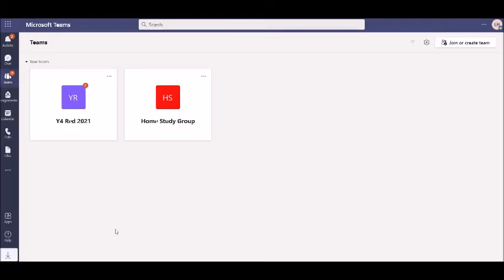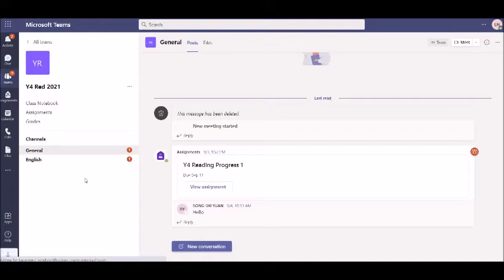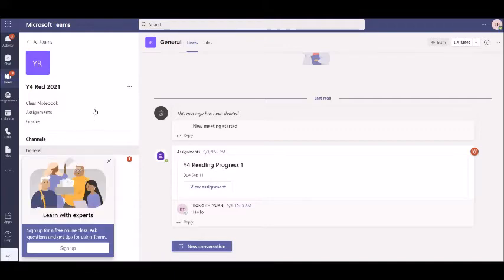First of all, you need to log into your Microsoft Teams account. After you log in, find your Teams. For example, this is a demo account. My team is Year 4 Red, so I click on Year 4 Red. After that, you are able to see your team channels and all the information here.